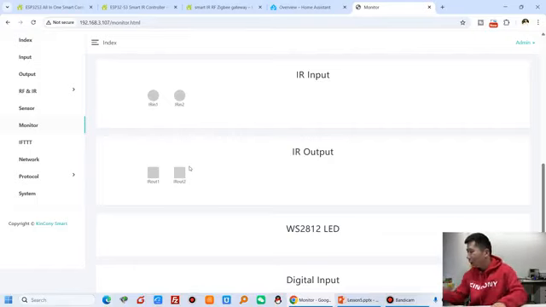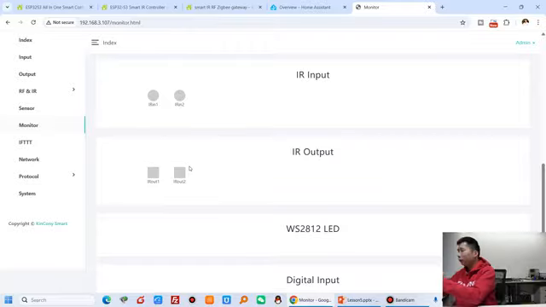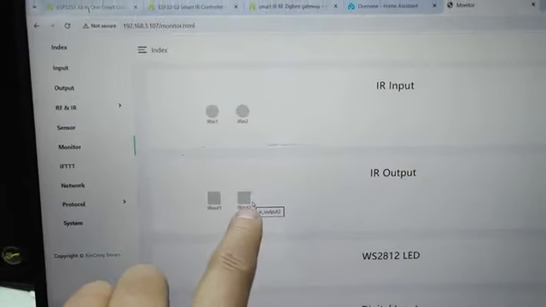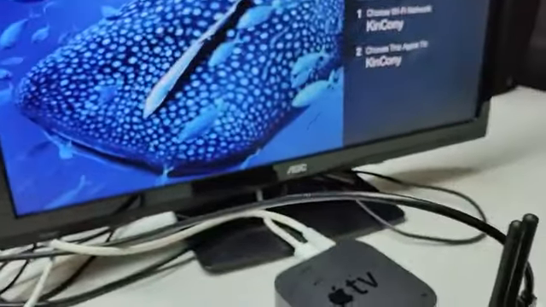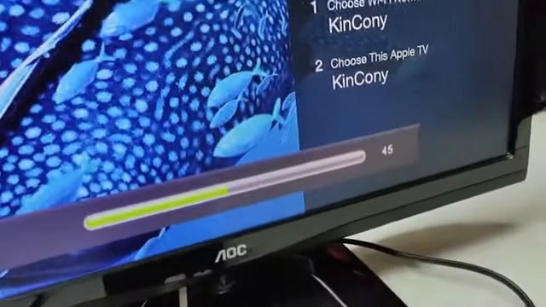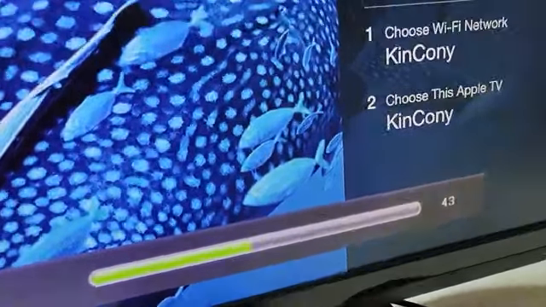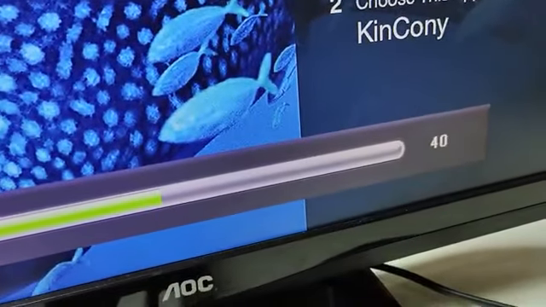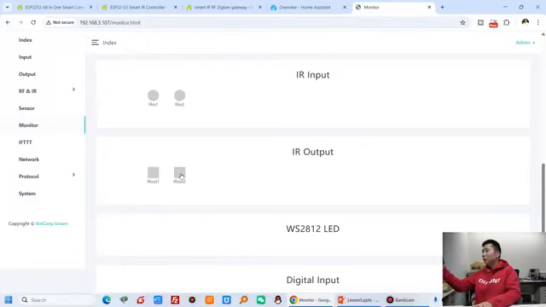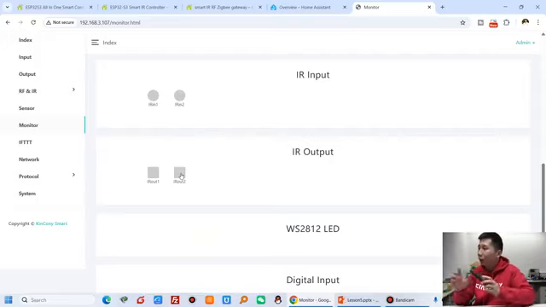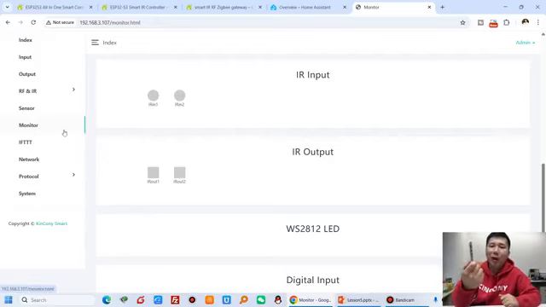And you can see, if I press this button, just a second, it is volume down. Press, and you can see the volume is down, you can see 40. So this time I have learned these two signals into the system. And also you can see this is my Apple TV.